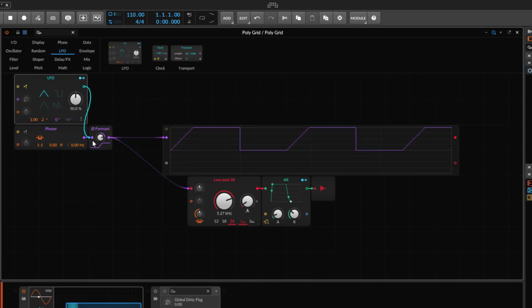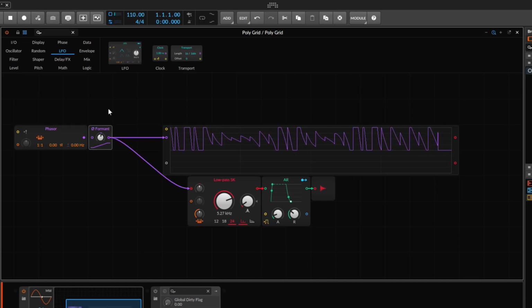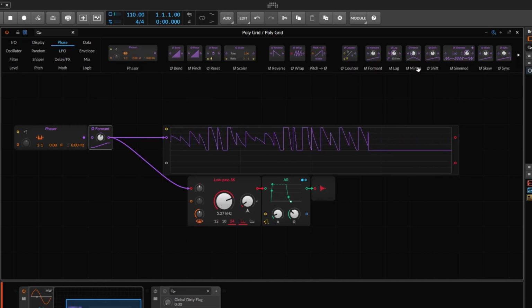If I bring and connect maybe a formant and go to an LFO and provide something else, maybe a different instruction, again, the formant is just going to change how this behaves, right? And if we start even modulating, we get a different instruction. All right, so again, the sky's the limit, but you need to do a little bit of experimentation right here.